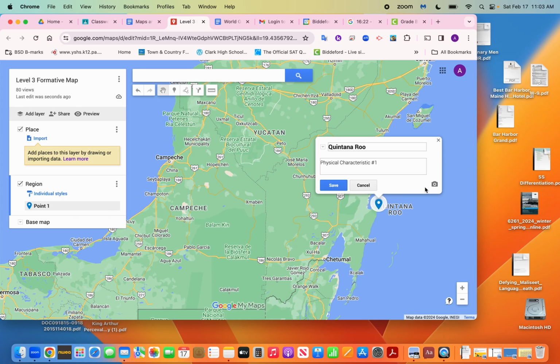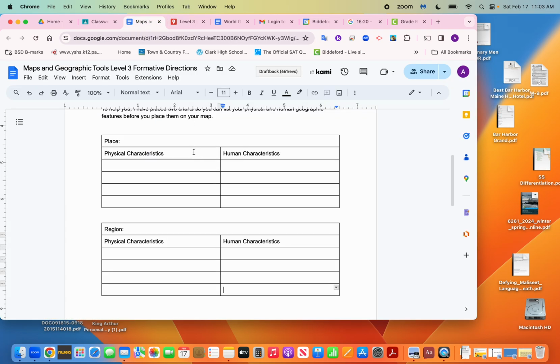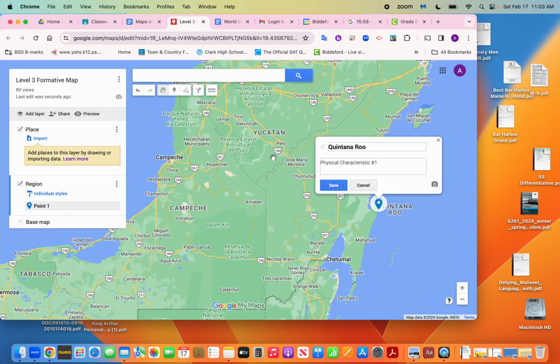Next step, again, for every marker, because if you go back here, you're going to put 4, 8, 12, 16 total markers on your map. 8 for your place in one layer, 8 for your region in another layer. And again, the markers will indicate the 4 physical characteristics and the 4 human characteristics of both your place and your region that you're then dropping into the map.